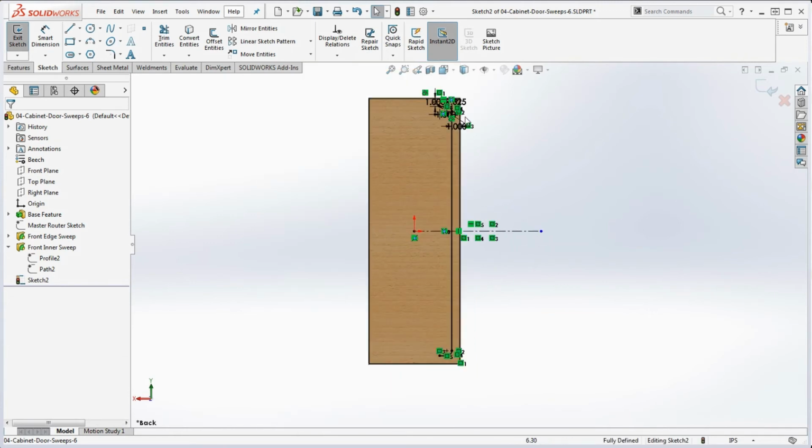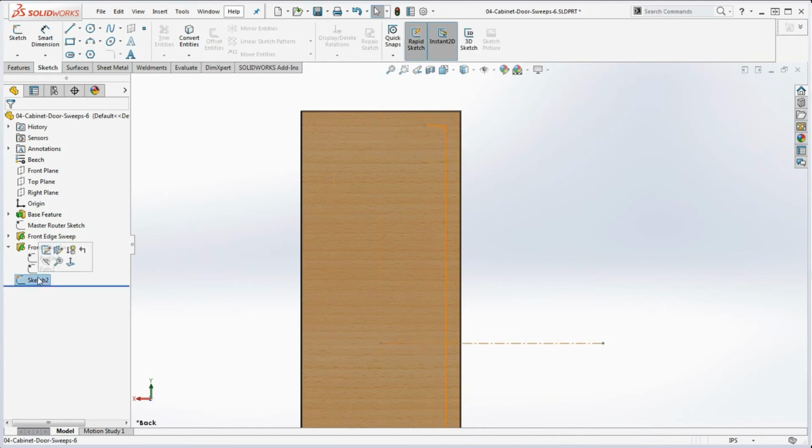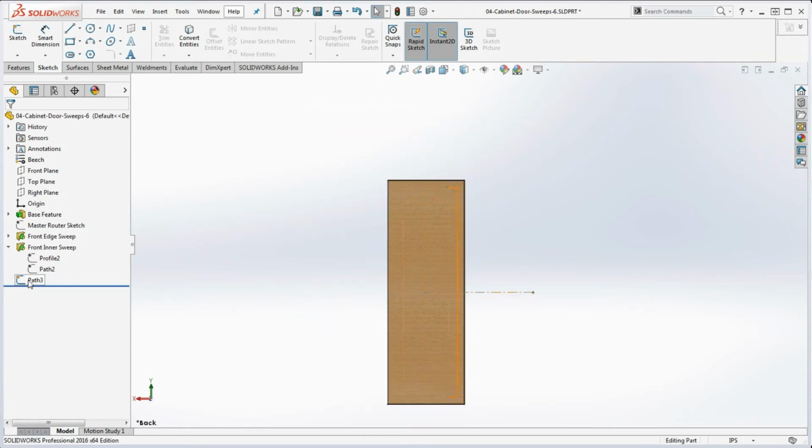Okay, so now we have that in place. Now we have that path in place. Let's go ahead and rebuild that. And we're going to call this path 3. With our path 3, now we're going to go ahead and do our swept feature. So we're going to click on that.